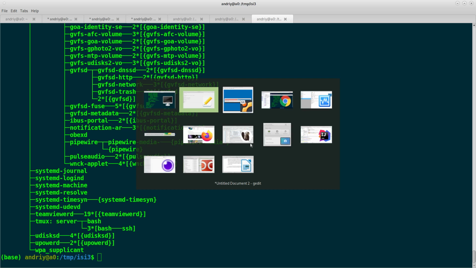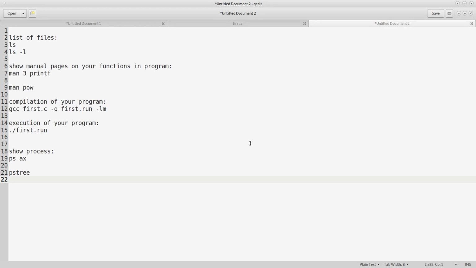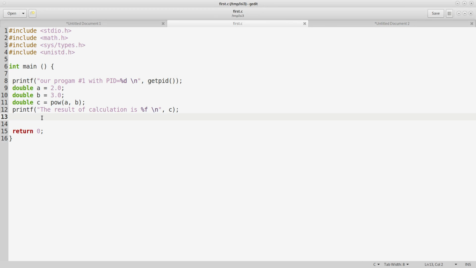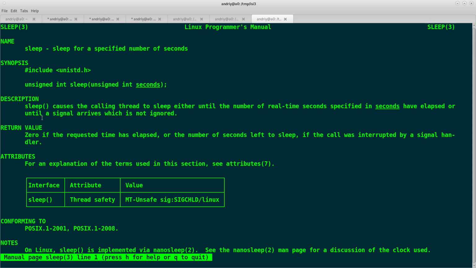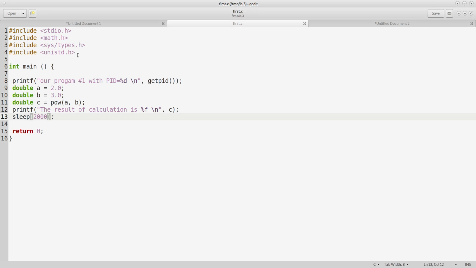Now, okay, let's continue to our program. In our program, we can also use the function sleep, and put values here. Let's ask man 3 sleep: sleep for a specified number of seconds. So our program can sleep. We should include unistd.h. In our program we use this function, so we sleep, let's sleep maybe 10 seconds or 20 seconds.